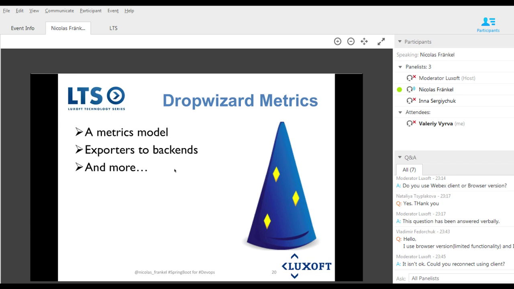So there is a nice stuff that is made by Dropwizard, and Dropwizard is a big competitor of Spring Boot. And before it was the only one. I must say that, in fact, Spring Boot is a big competitor of Dropwizard. And Dropwizard has a very cool library about metrics. And it offers a metrics model as well as exporters to backends, so different kinds of backends. And much more, but let's stick to that.